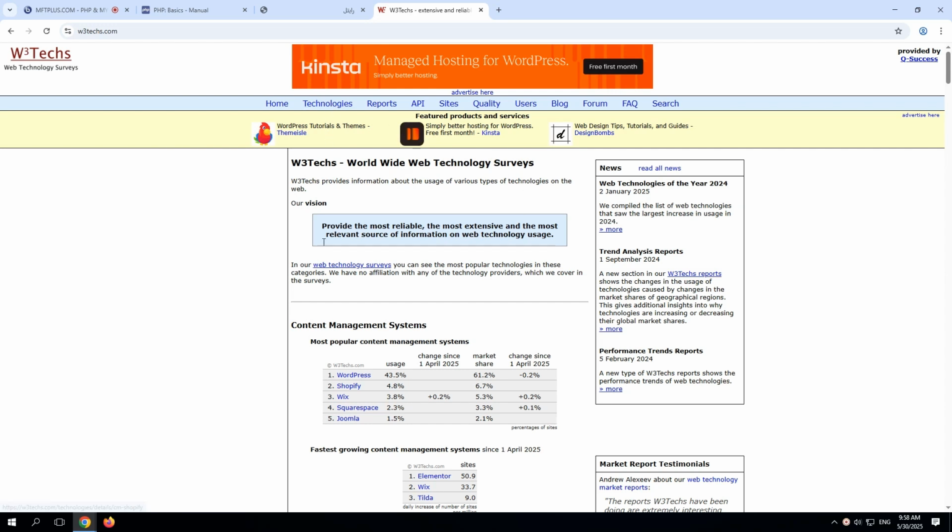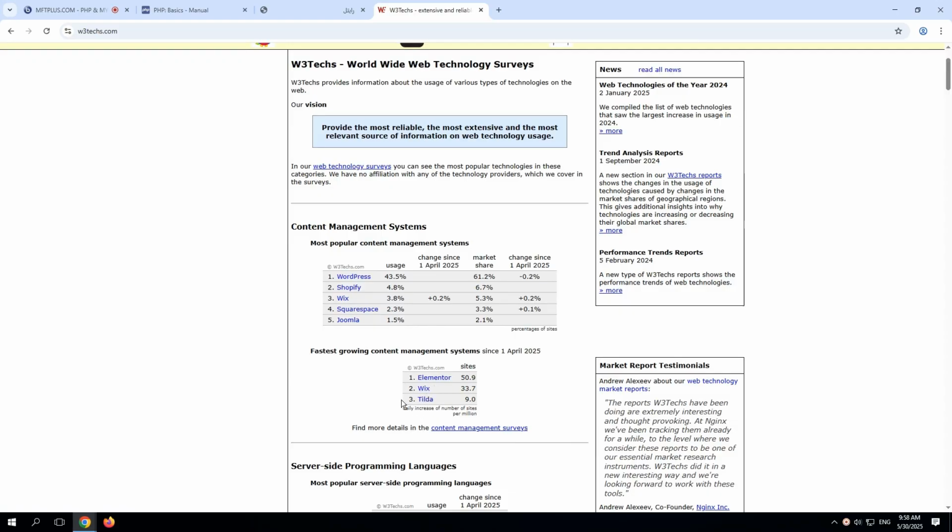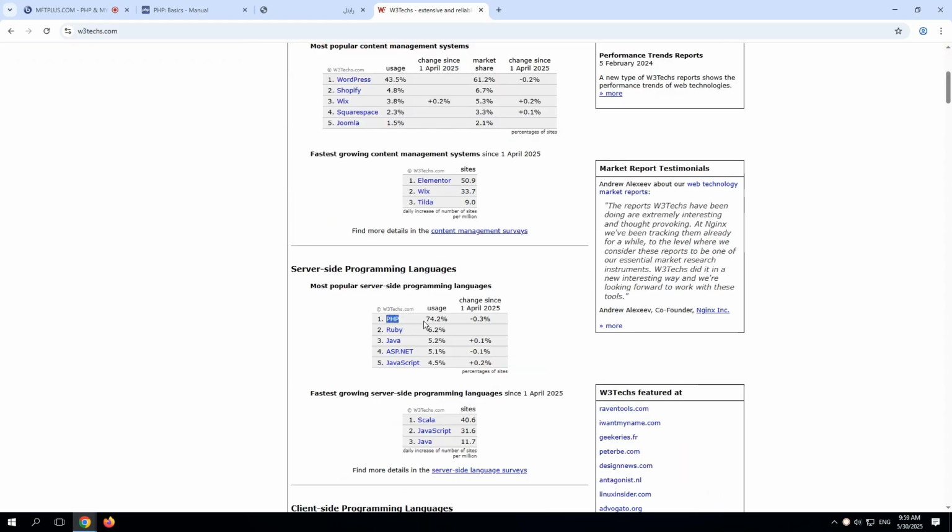We have a website called W3Techs. It gives us information about different content management systems and programming languages. For example, as you can see here, 43.5% of websites around the world are developed by WordPress. After that, we have Shopify, Wix, Squarespace, and Joomla. Joomla is very far compared to WordPress. We also have Elementor, Wix, Tilda.